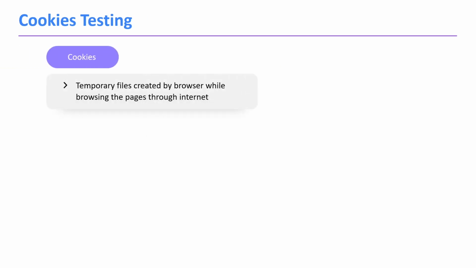Next is cookie testing. Cookies are temporary files or temporary information stored in the browser while browsing web pages through the internet. That information is used by the browser whenever we send the next request to the server.